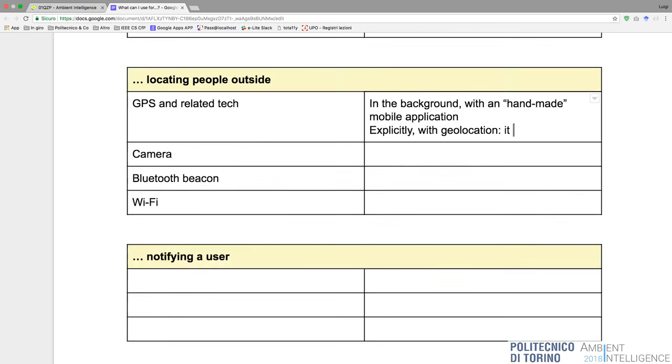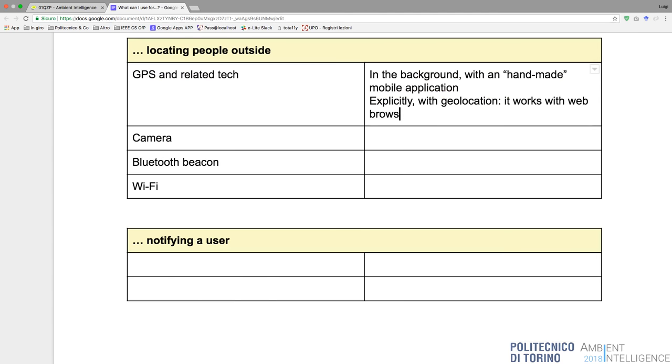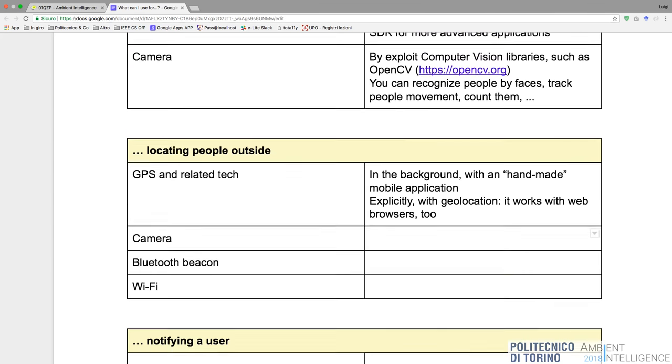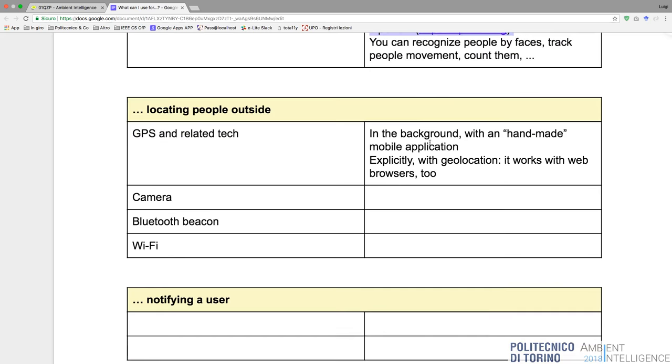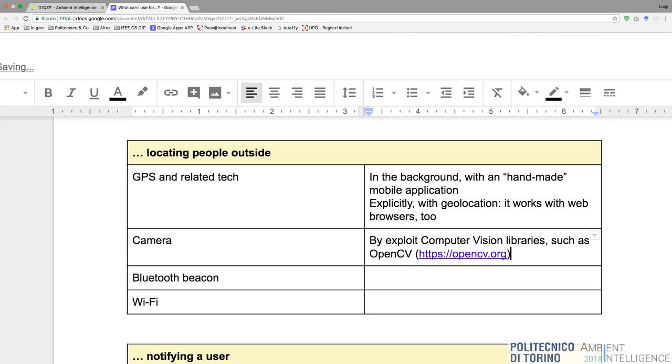The advantage of this is that it works with a web browser. You can have geolocalization on your mobile phone with a mobile app, or also in almost every browser. So laptop, Raspberry Pi, or any smartphone that opens a web page. Webcam like before. So the difference between the first and the second is that with GPS you just could be everywhere, but you have to possess a device that is GPS capable. Otherwise, you don't have the GPS.